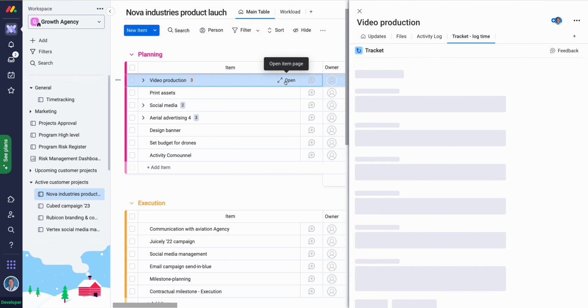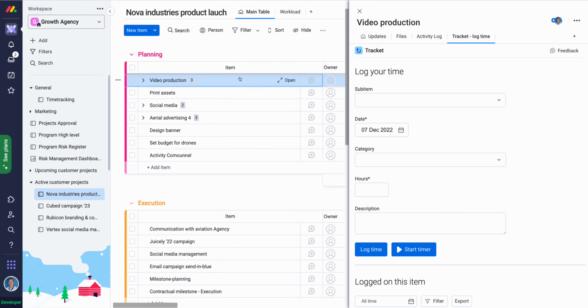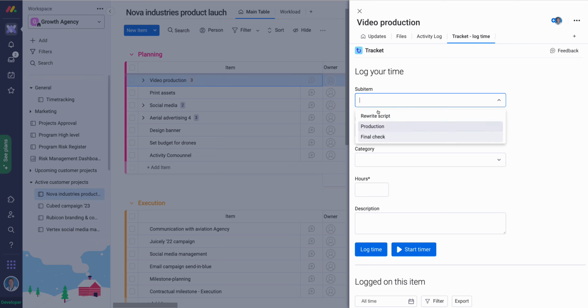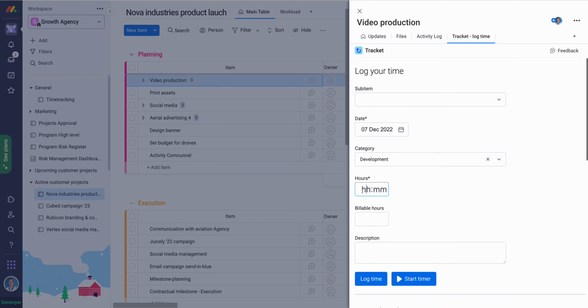If you click on an item, Tracket Log Time directly opens up. Here you can make time entries, either directly on the item or on a sub-item. Select a date, category, the amount of hours you've worked, and here you can differentiate between billable hours and normal hours.